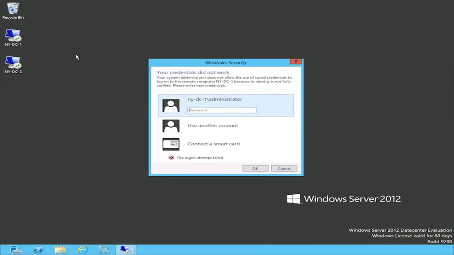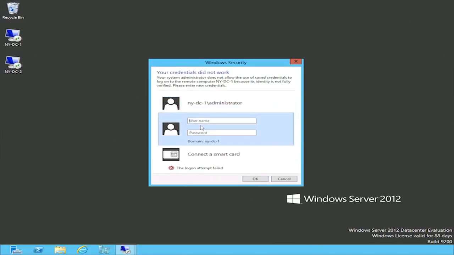It looks like it because it made a connection. You'll notice the credentials are not working, and I don't want to log in as NYDC1 administrator anymore because it's not just a member server anymore. It's now a domain controller. So I'm going to tell it to use another account to log in, and I'm going to put in Globomantics, right? That's the name of the domain, /administrator. Okay, I'm logging in as the domain administrator. Put in my password, click OK, and hope that we can make a connection. And it looks good so far.